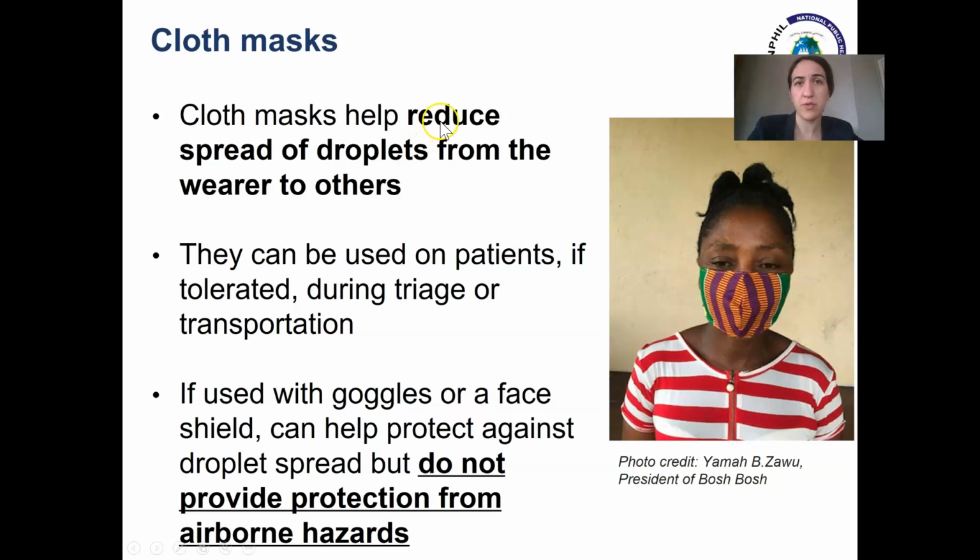Cloth masks help reduce spread of droplets from the user to others. Wearing cloth face coverings in public settings, in addition to social distancing measures, can help prevent community spread of infectious diseases. Because the face masks reduce droplets coming from the user, they can be useful for patients to wear during triage or transportation, as long as the patient is comfortable.